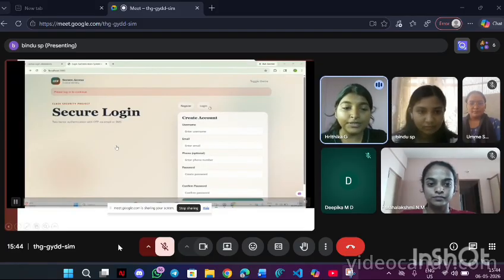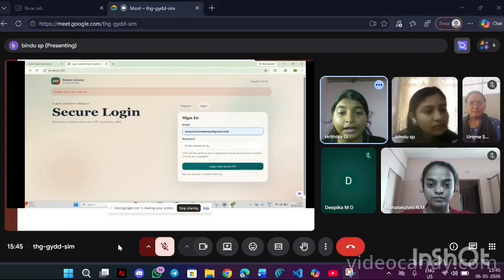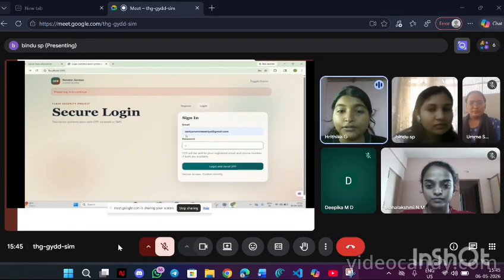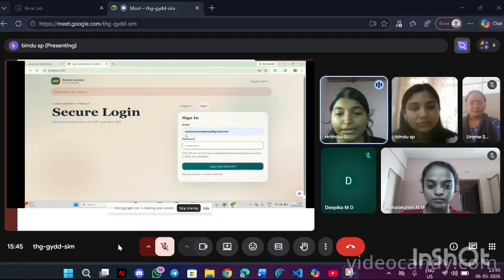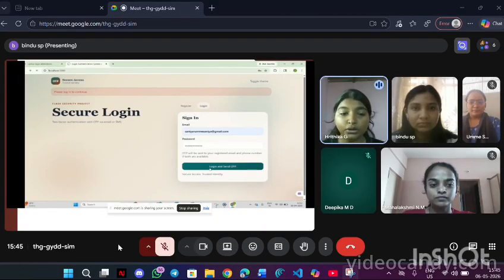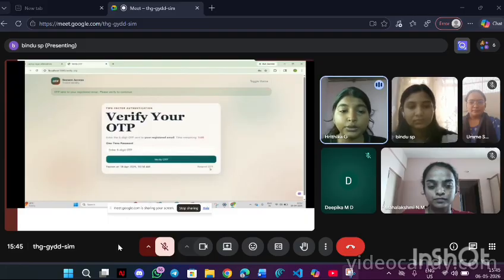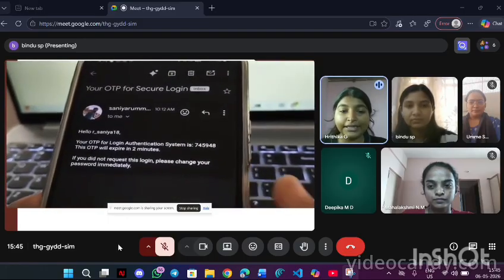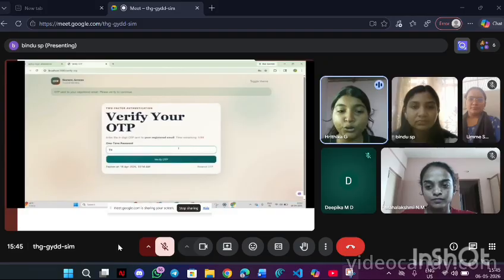So this is the website we have created, where first we have to register. Once registered, we have to log in with the email ID and the password. After entering that, you click the button Login and Send OTP. You will get the OTP at your registered email ID, and you have to enter the same OTP here.